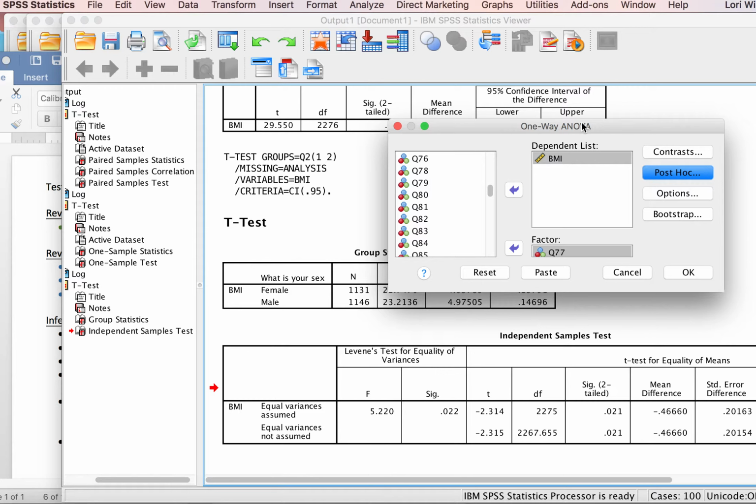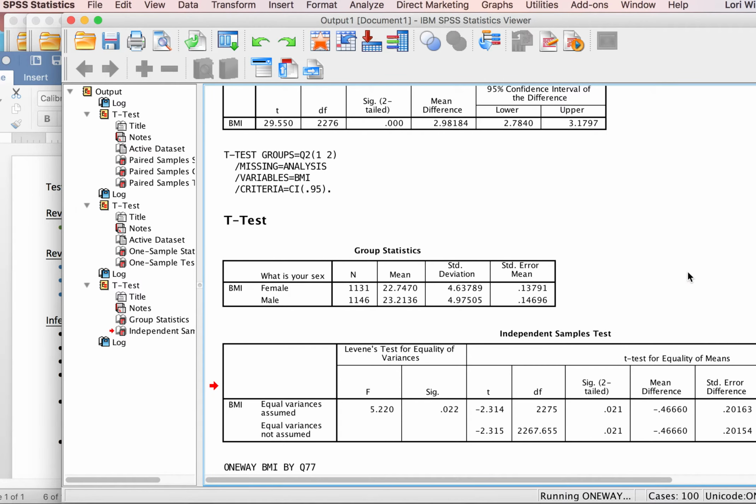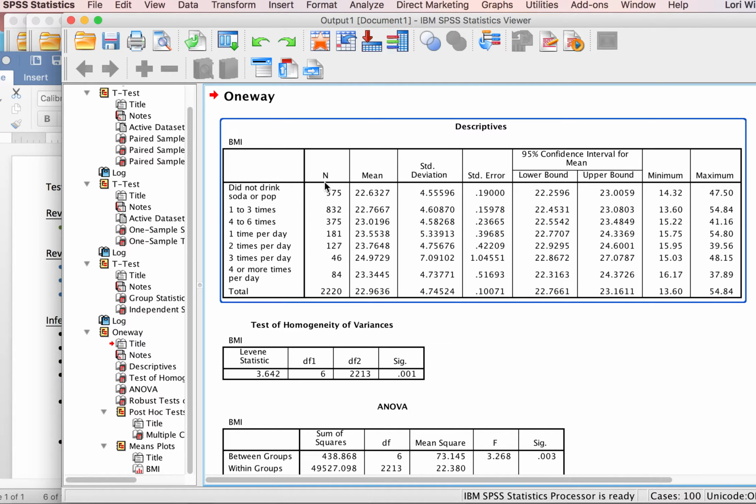So if your output does not look like what you see here, then you may not have selected the same things that I did. So we're testing if the average BMI is the same for each of the groups within soda drinking, which is the Q77. So let's go ahead and click on OK, and here's the output that we get.